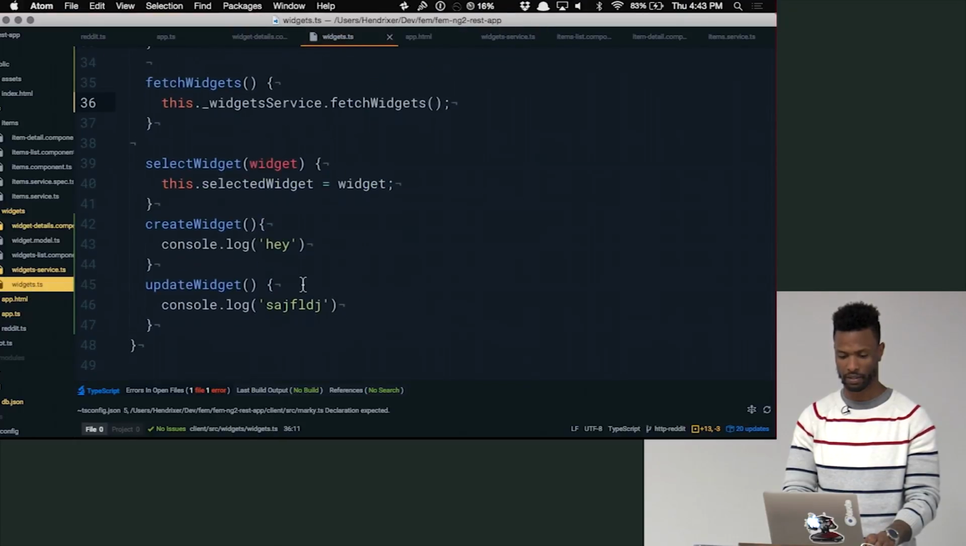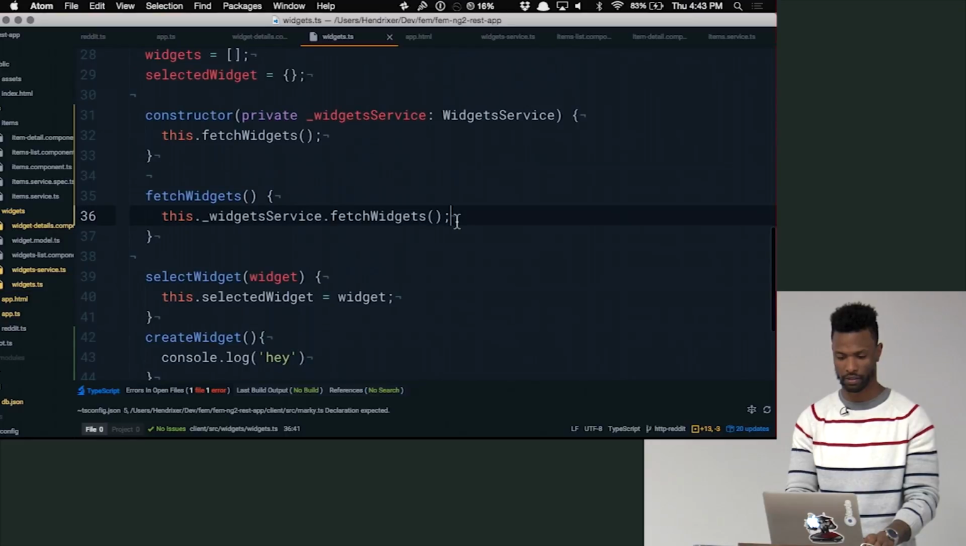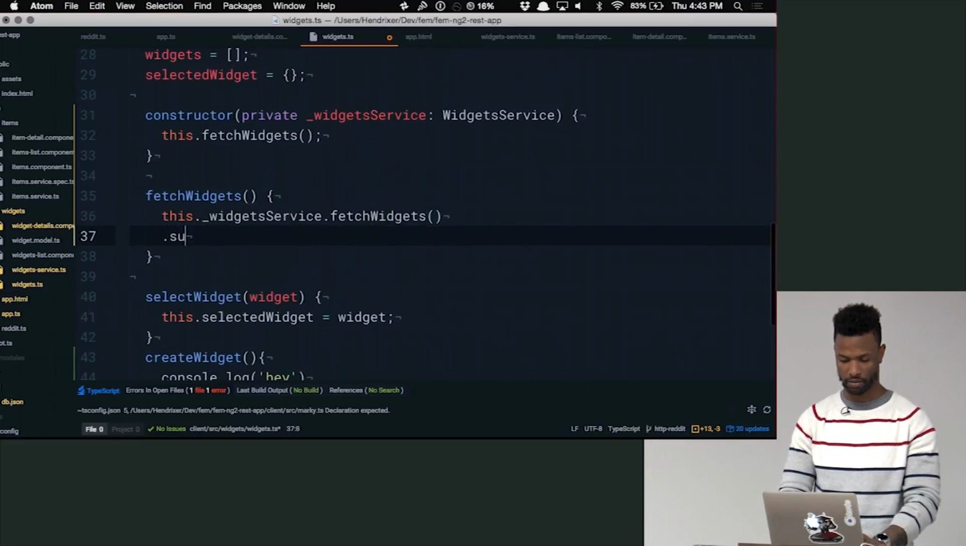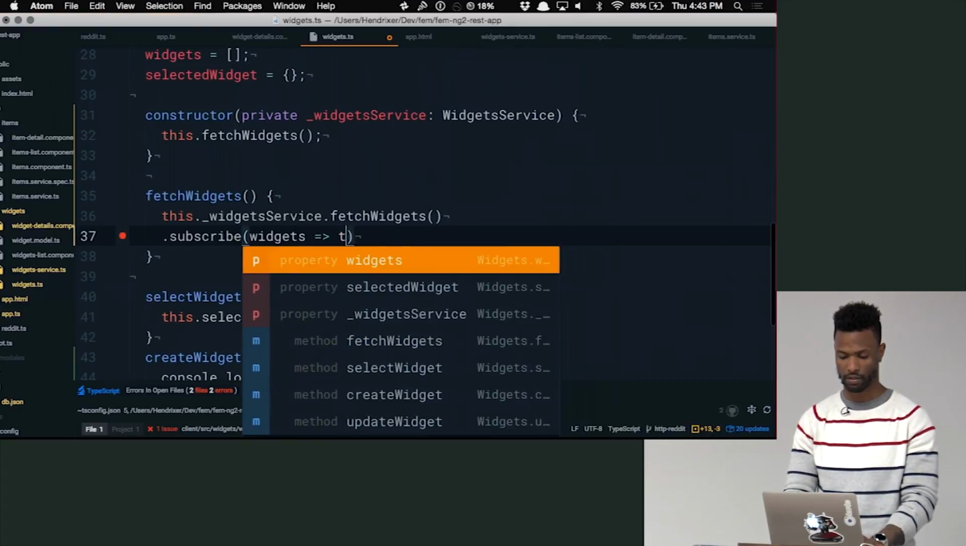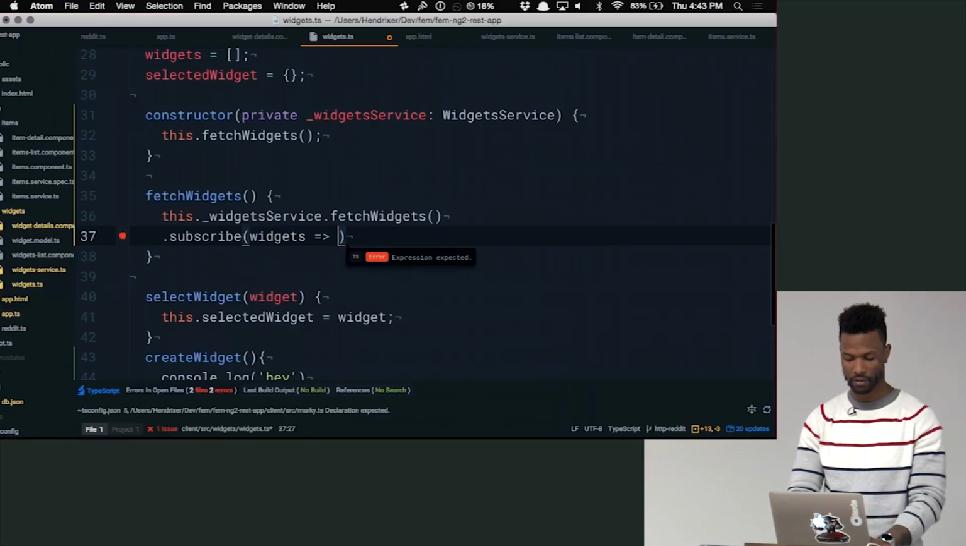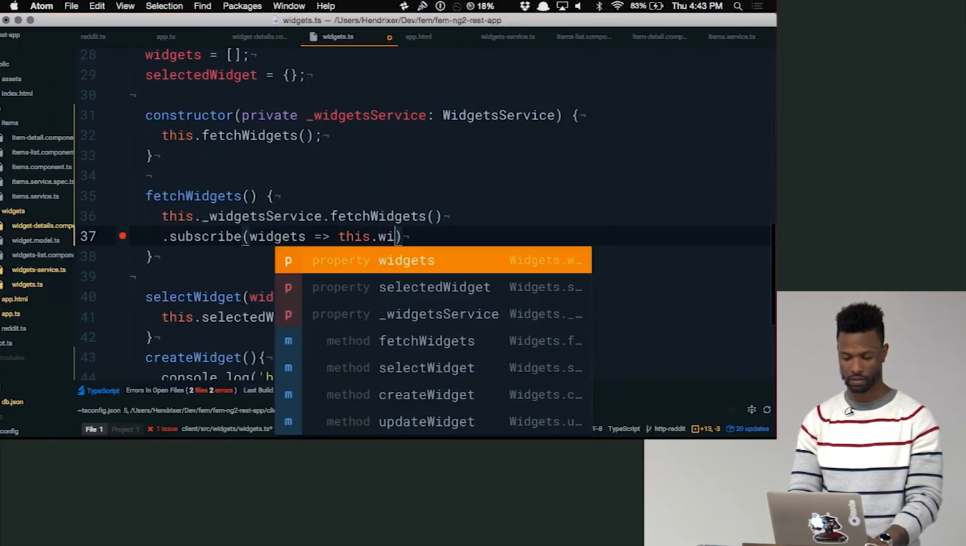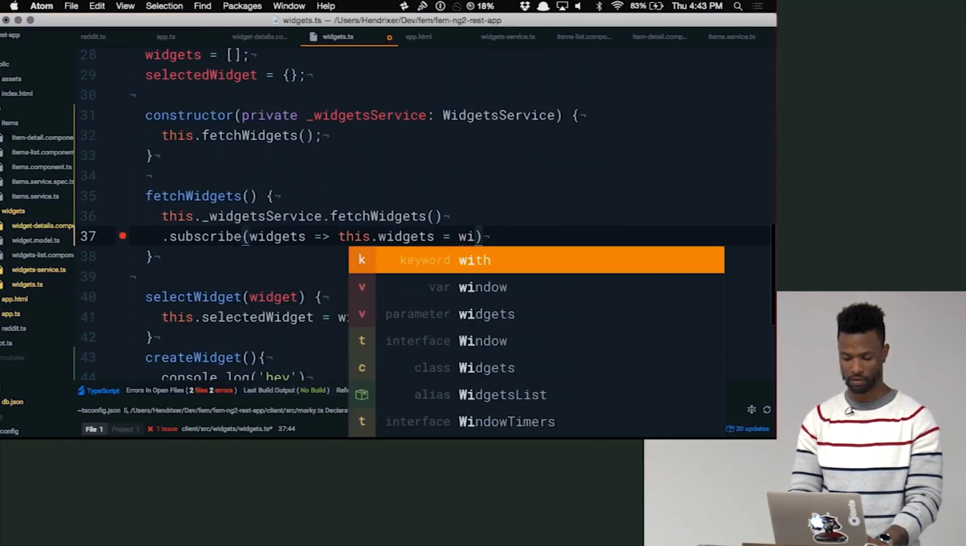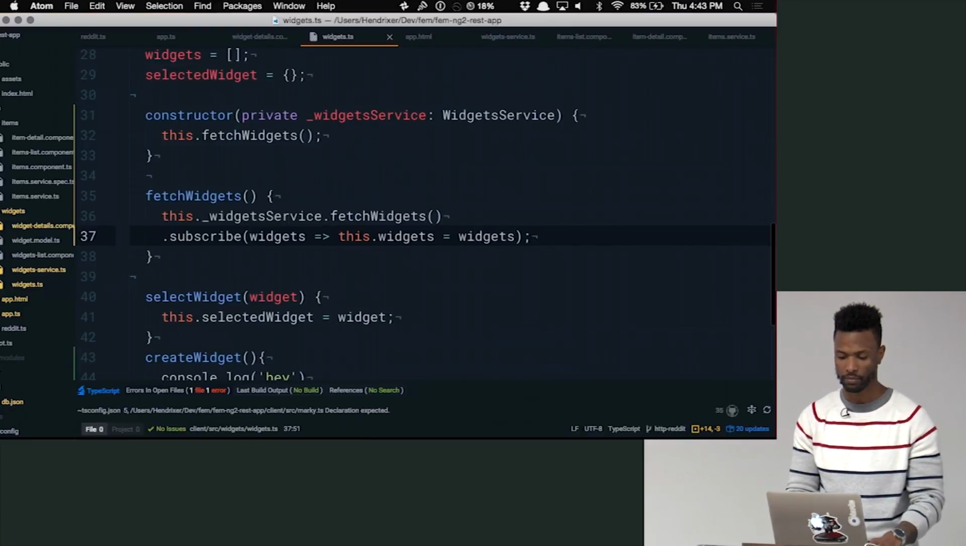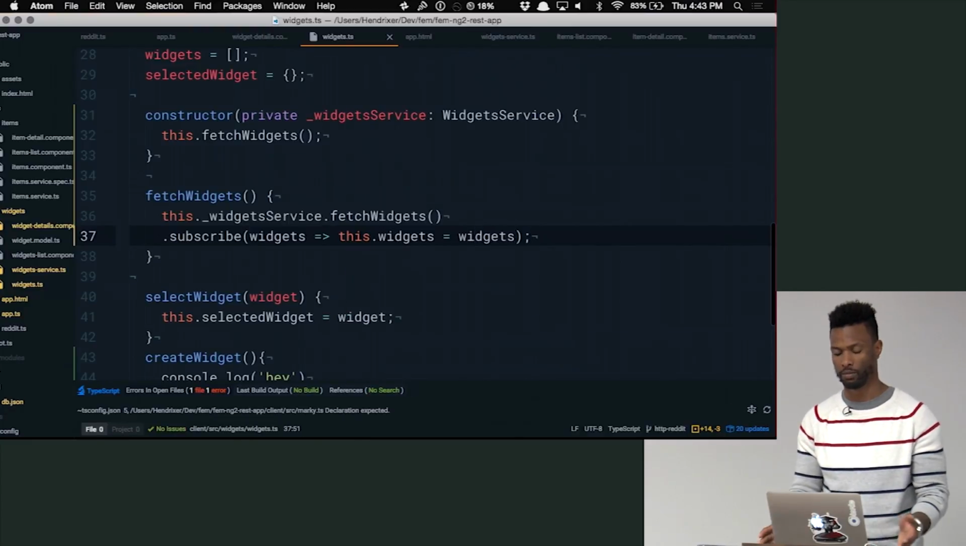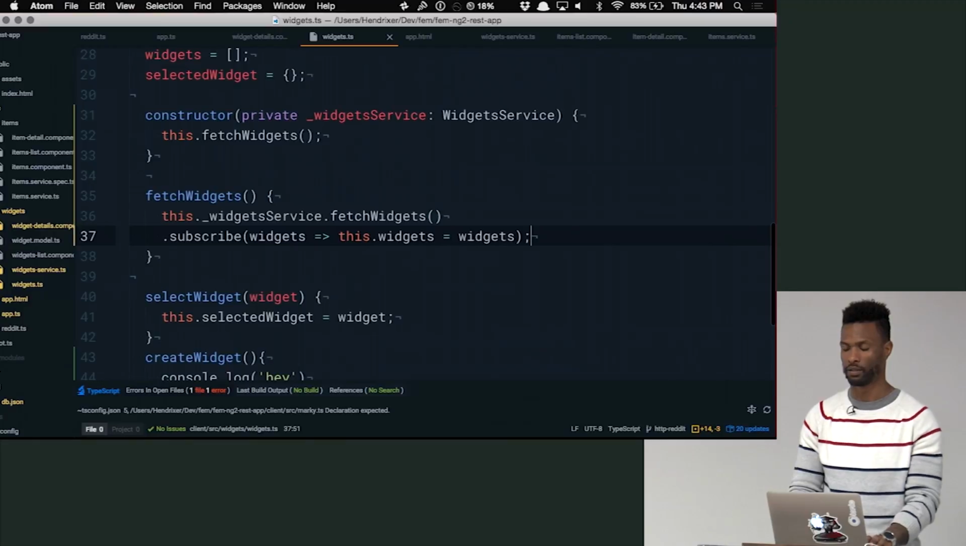So we need to come back in here and subscribe right here. Boom. So now that we subscribe, we get the data, or in this case, the widgets. And we'll just say this.widgets equals widgets. And that's it, which will be an empty array because there aren't any widgets in my database.